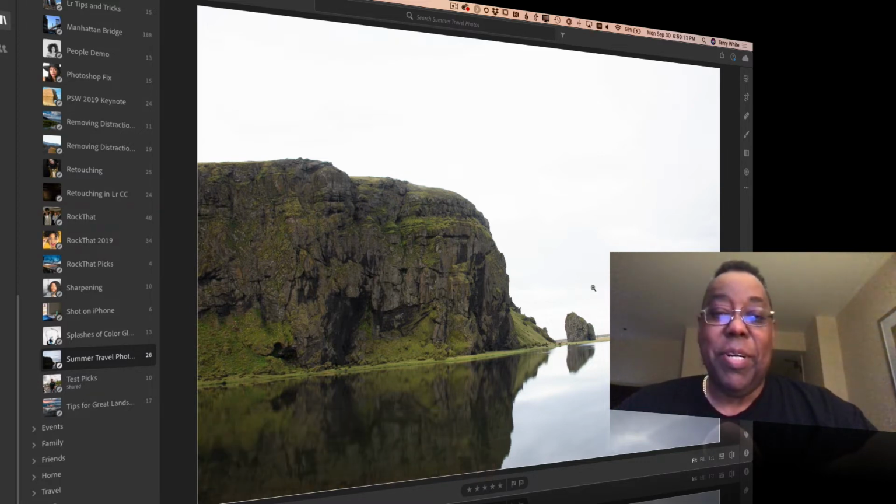So I've got a landscape here that I took in Iceland. This is pretty much out of the camera. I did make an HDR of this, but this is the HDR without any other edits to it. So let's go through some things that I would do to this photo to make it better.